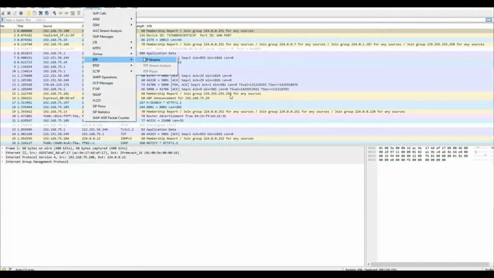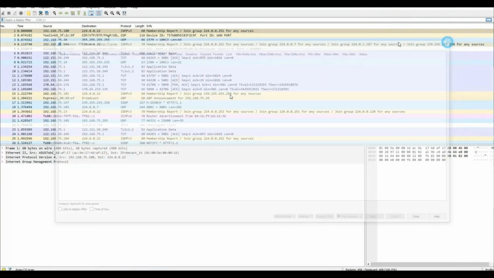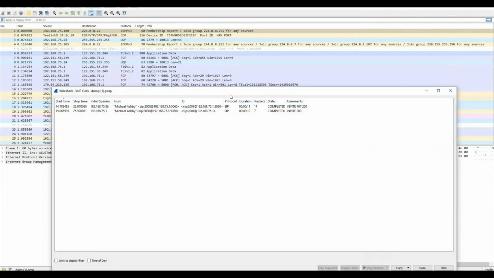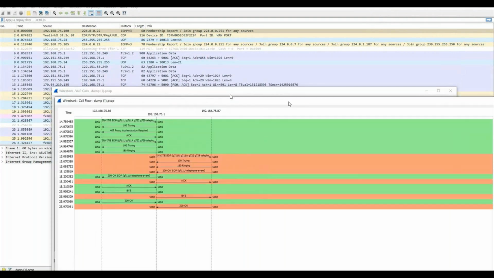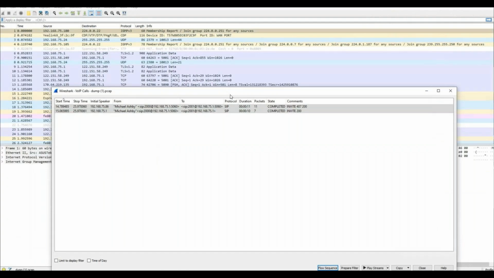If I would go into the RTP streams now on the PBX, I have nothing inside there because the audio was going between the end devices, between those two calls. You see the PBX, as we said before already, had no RTP inside.